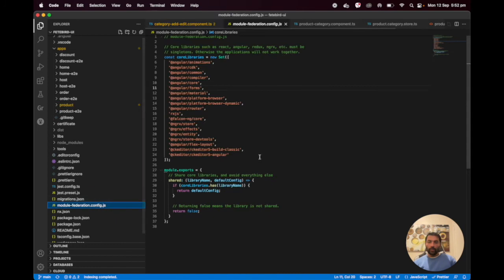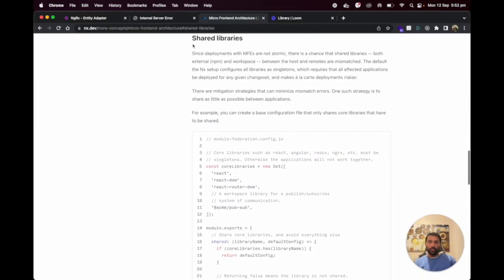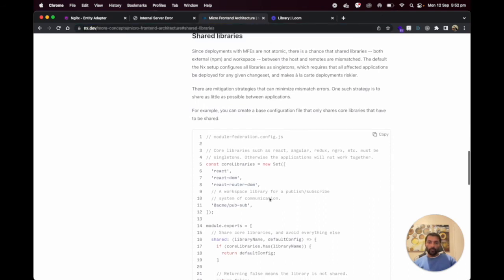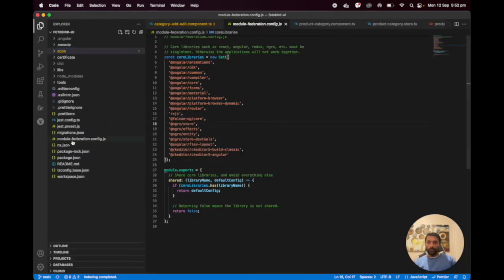Now how do the other micro-frontends know that they need to use this one? For that we need to create one setting, which if you go to their documentation, inside the shared libraries, is clearly mentioned on the structure over here. So everything I have done is the same thing. We need to create one file called moduleFederation.config.js, and in this one we have something called core libraries. In the core libraries we need to add all those NgRx things over here.